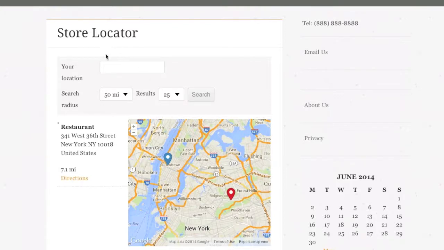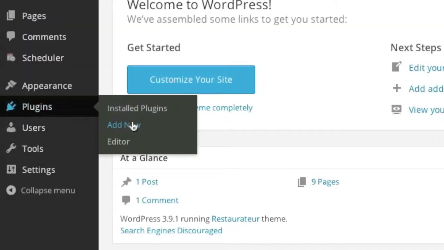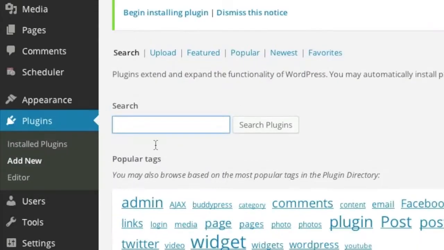So to start, simply go to your WordPress admin panel, then go to plugins and click on add new, and simply search for WP store locator and click on search plugins.